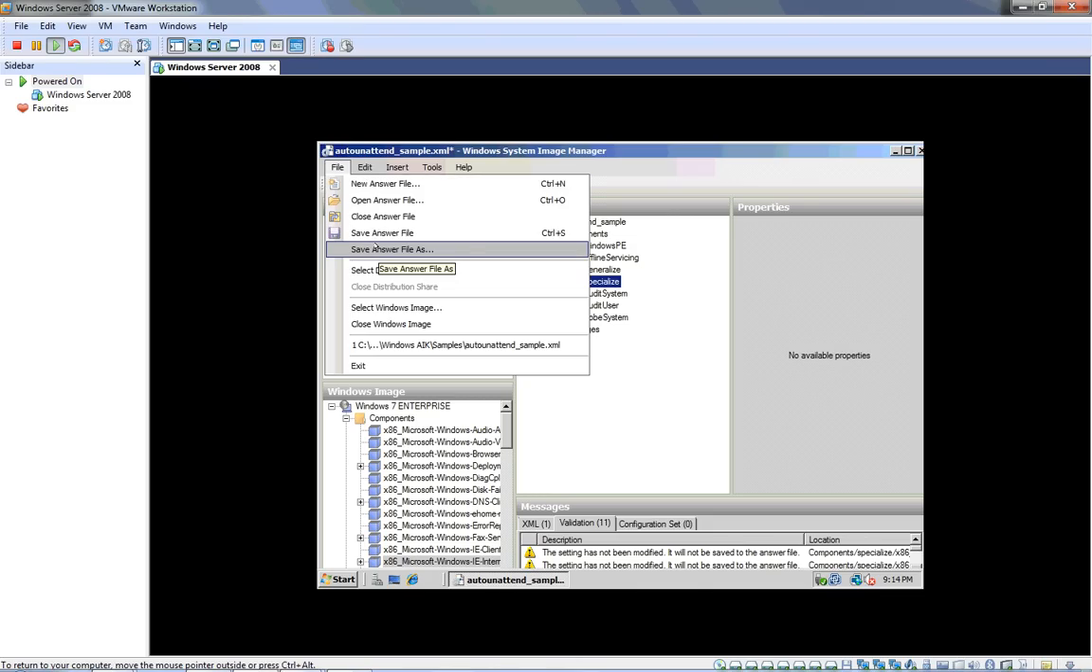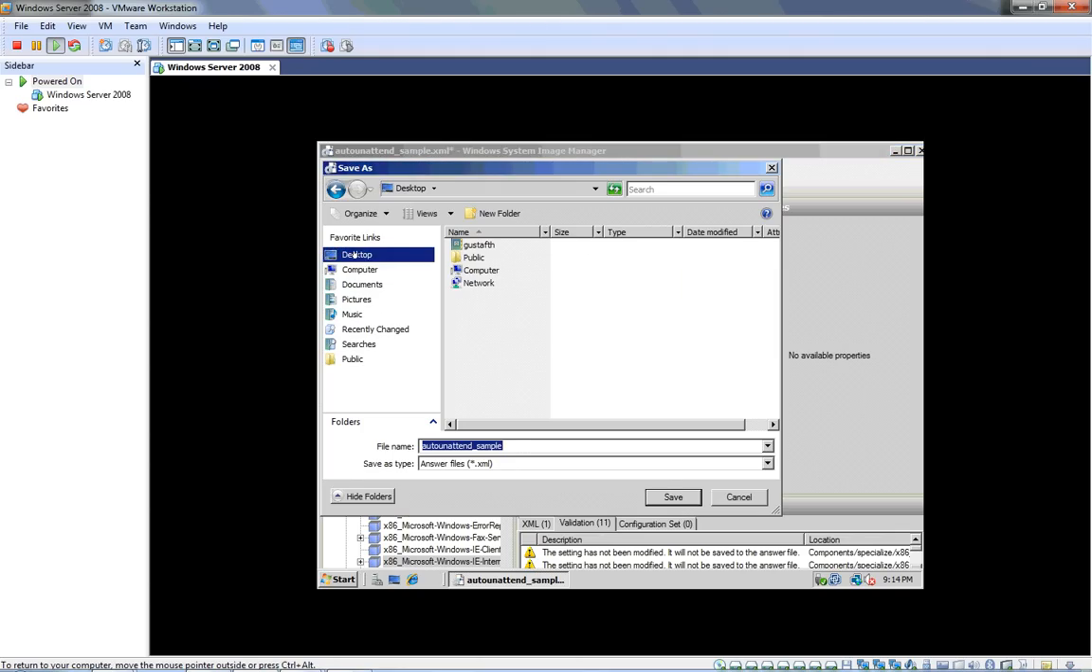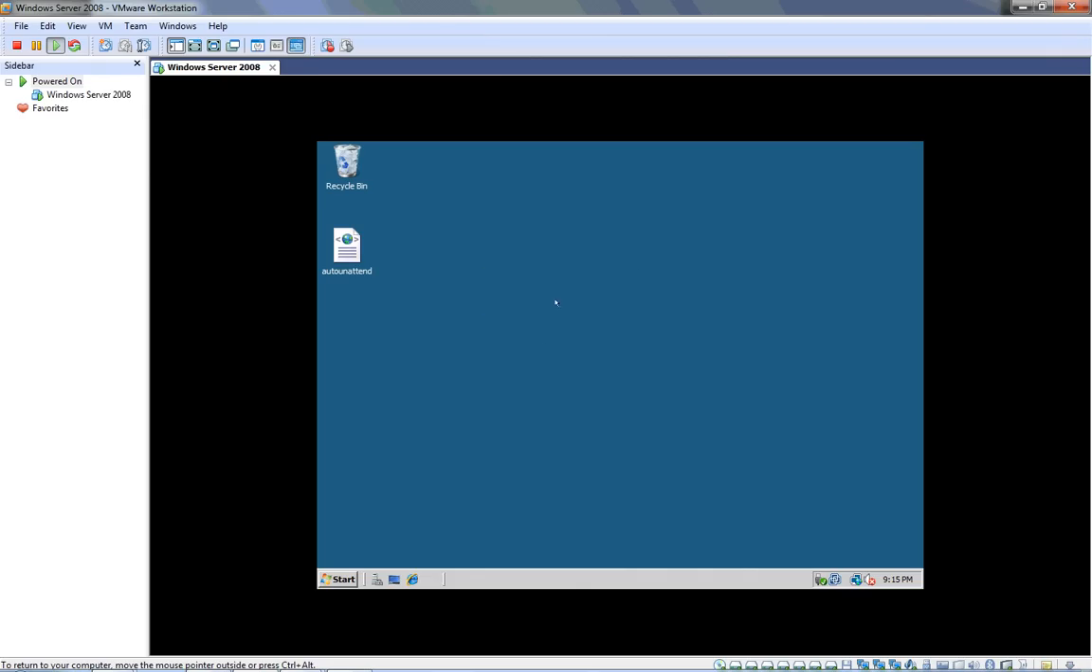I'm not going to save it in the same location and file name. I don't want it to overwrite the one that came with the automated installation kit. I'm going to save it to my desktop, and the name is important. If you want it to be used as an unattended answer file, it has to be named autounattend.xml, and because the file type here is XML, it's going to add that extension for me automatically, and I'm going to put it right on my desktop. And now I will close the Windows System Image Manager. And there's my autounattend.xml file ready to be used for an unattended installation.